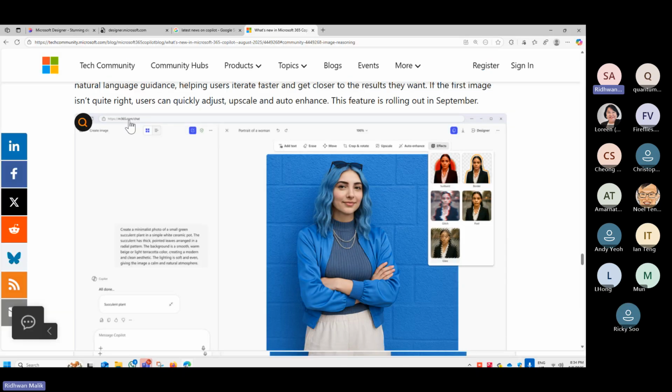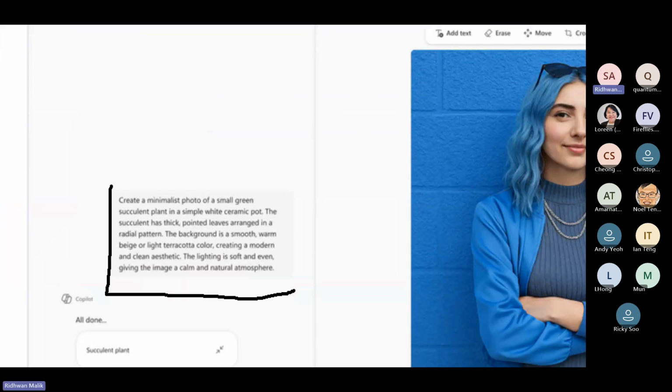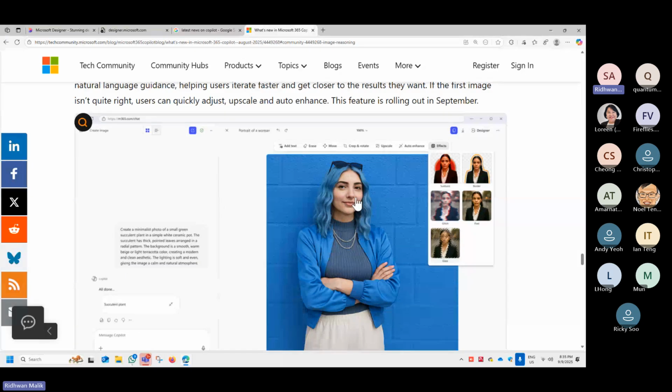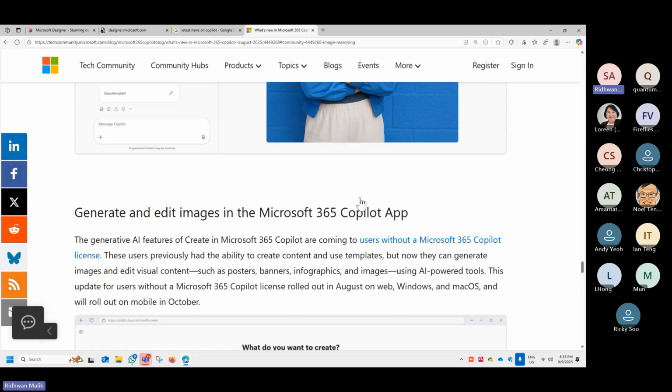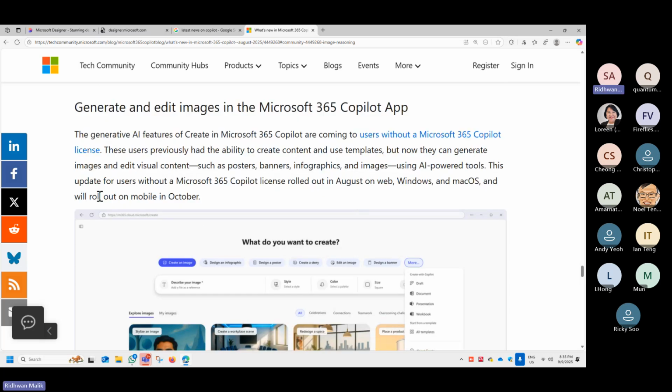For example, I create a photo by typing in the prompt, and automatically on the right side I have an editor to edit and change the image, add effects, crop, or maybe add some text. These are some of the features that were introduced. Certain features will also be available in mobile, and there is some news on a few features that will be available later on.